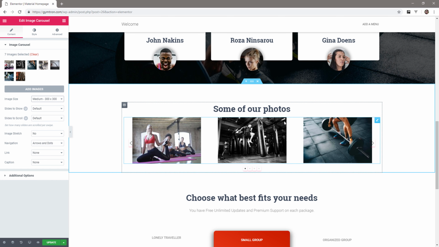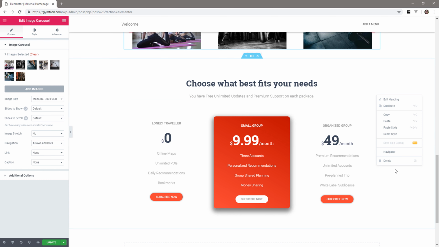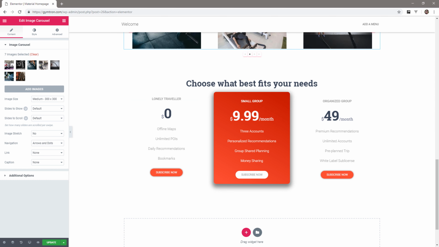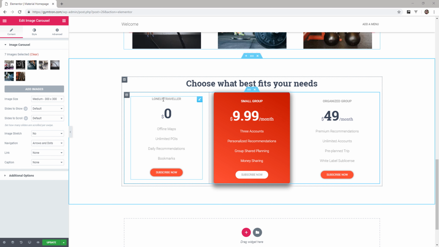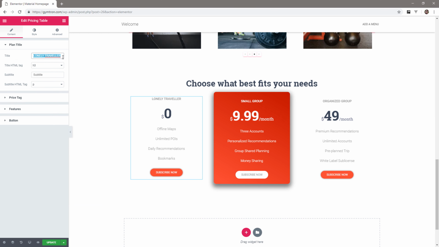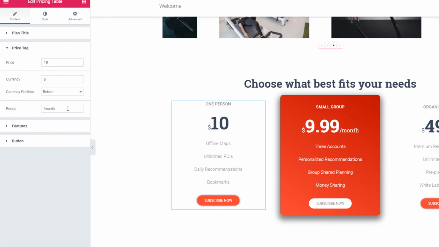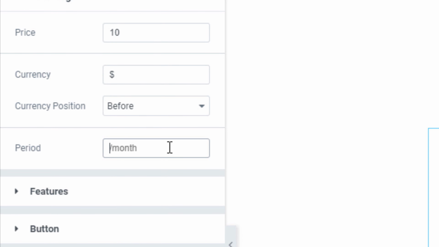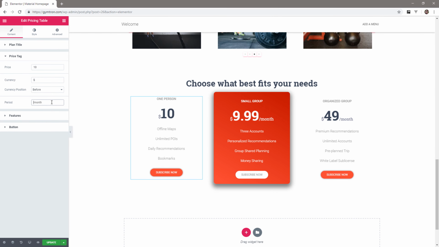Lastly, for this page, let's create our pricing table. Now, each of those cards is a pricing table element that has several properties that we can change and modify to our liking. Initially, I will change the title of the first pricing table and then its price. Note that you can also change the period for each pricing table. You could enter anything from months to minutes.